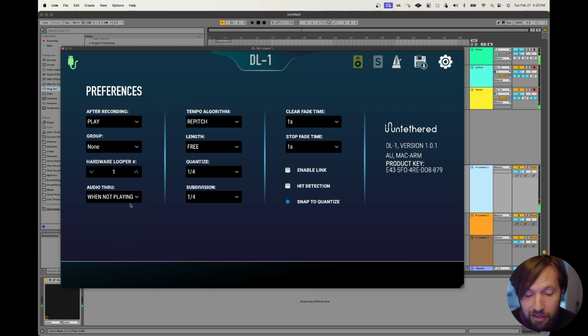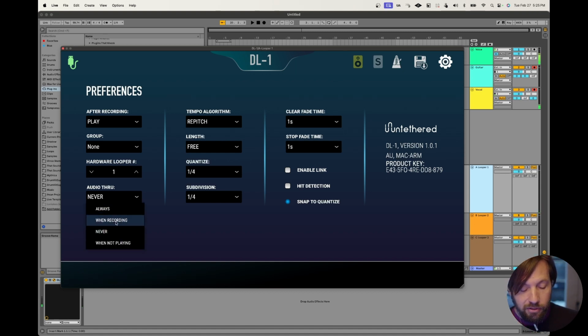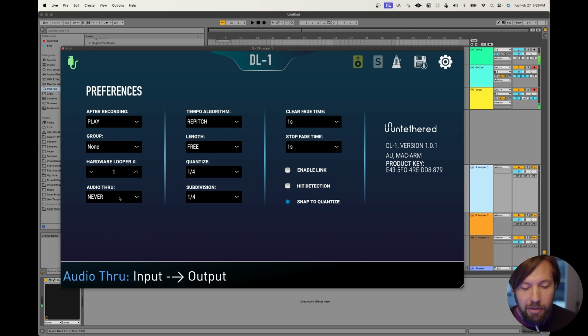When not playing means basically anytime we're not recording or it's not playing, it's duplicated. No, we don't want that either. The one we want for this situation is never. Now, all these other options are here for a reason. There's definitely other situations where you would want these audio through options, but for most of the time, never is going to be the best choice unless you're putting things directly on a track. So we're just going to leave that on never here.